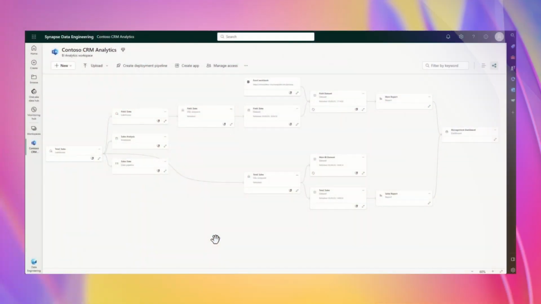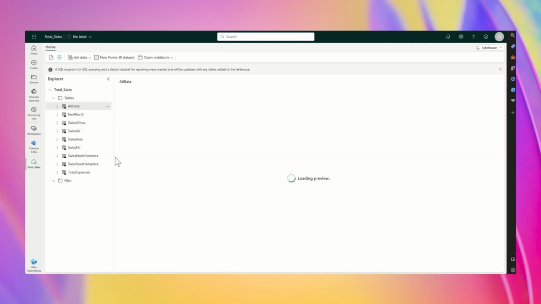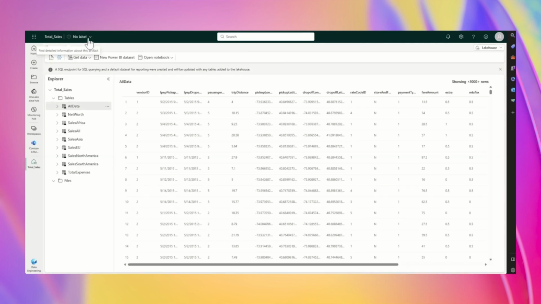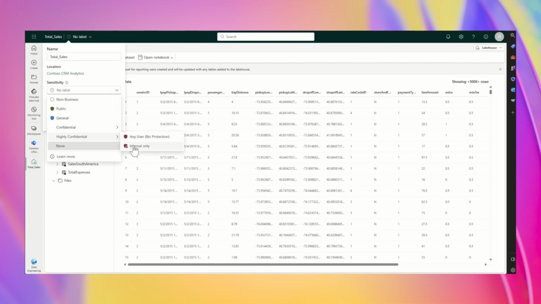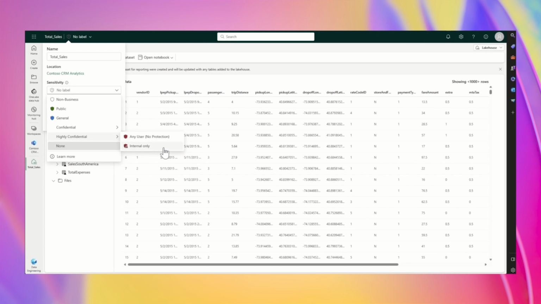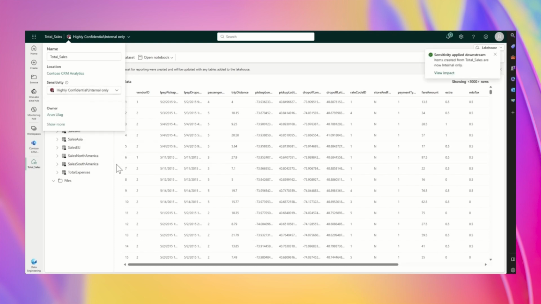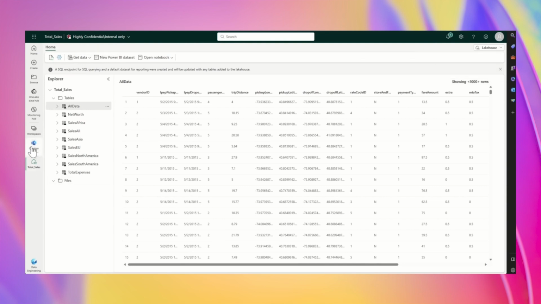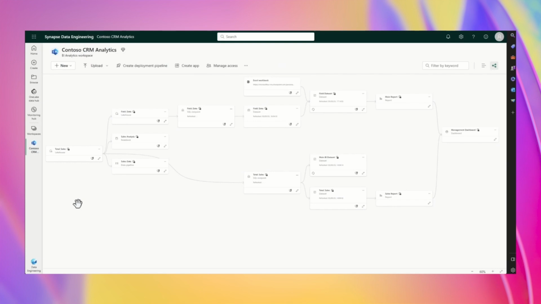Now let's see a demo of how information protection sensitivity labels are integrated into Fabric. As a data engineer, I can easily meet my organization's compliance requirement to classify and label sensitive data in Fabric using Microsoft Purview information protection sensitivity labels. I will open the source lakehouse of my analytics project. And here, with an Office-like user experience, I can apply the right sensitivity label to reflect the sensitivity of the data in this lakehouse. In this case, I would apply the highly confidential internal-only sensitivity label. Once this sensitivity label is applied on the lakehouse, Fabric automatically takes care of applying this sensitivity label on all the items connected to this lakehouse.